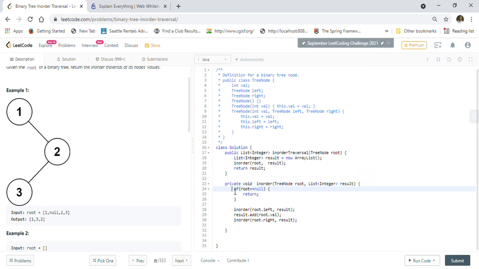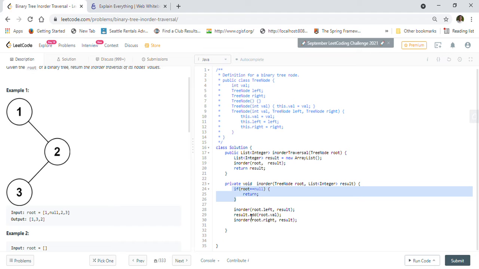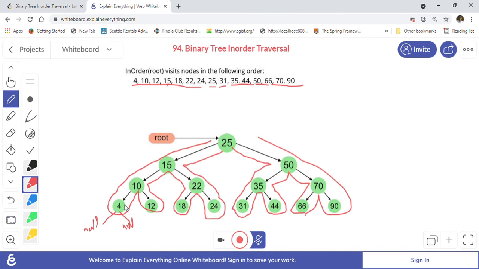First is the base condition that we check in the recursive function. If root is null, meaning the node that we are receiving here is null, then we just return. For example, if you are at a 4 and you are passing the left, this is null, and right is also null. In this case we just return from the function. Otherwise we call this inorder function recursively. We do it on root dot left and then result, because first we want to process the left side of the tree.